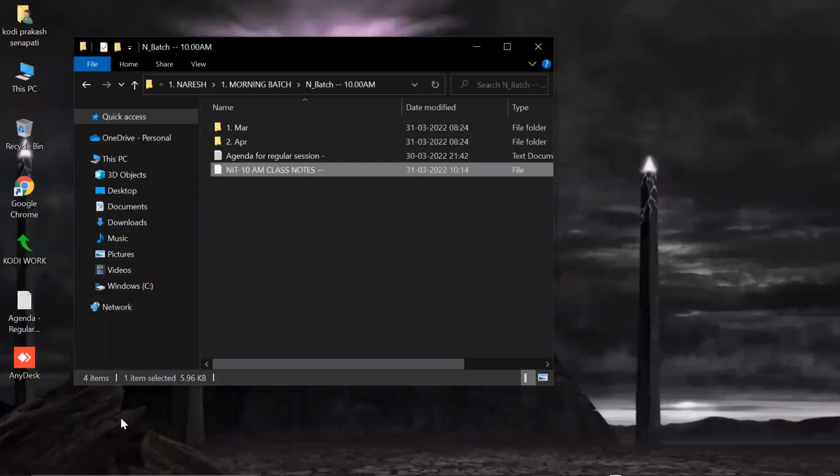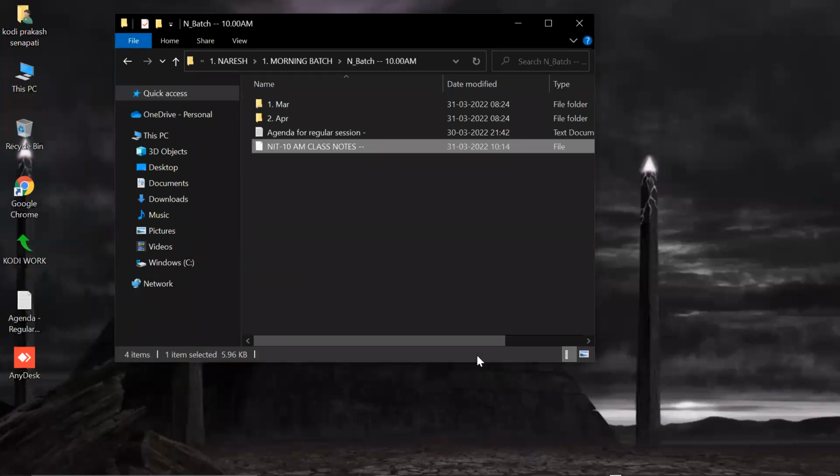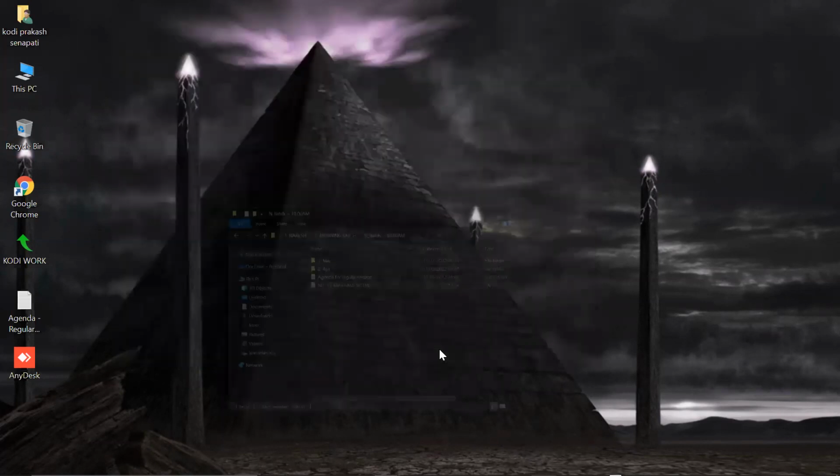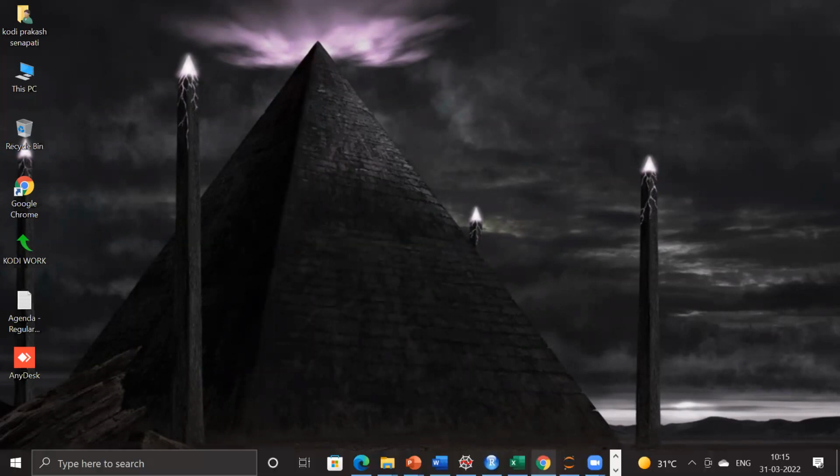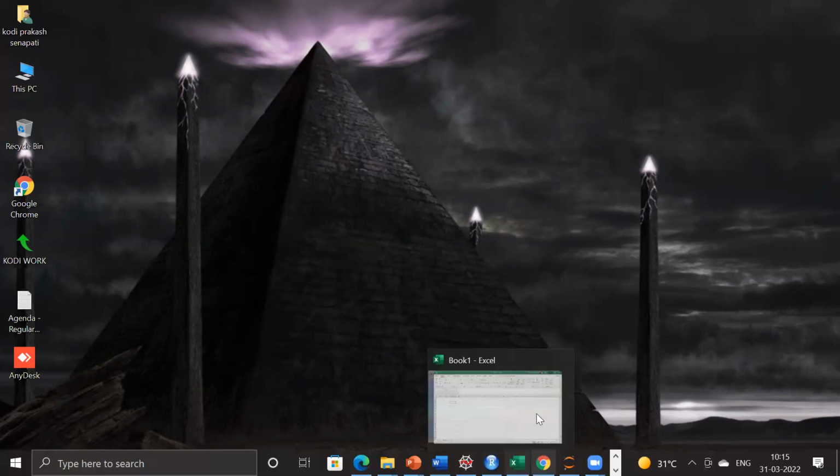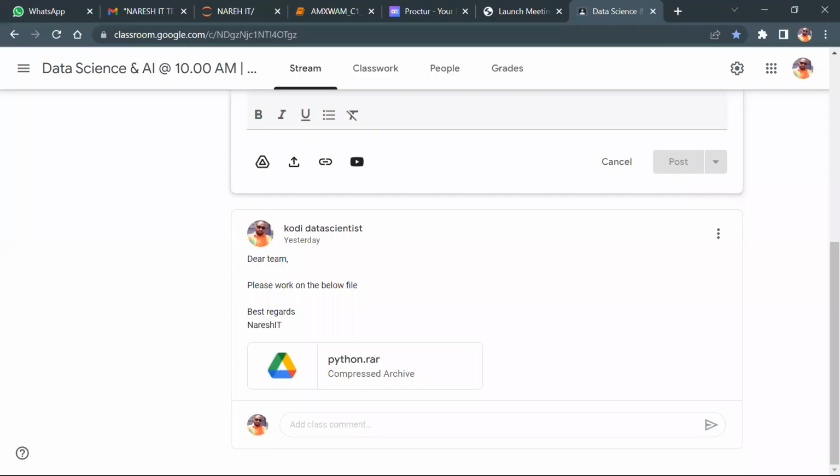So can anyone tell me what is the difference between data type and data structures? Anyone? Anyone, guys? Online team? Yeah, you can post your answer, online team. Okay, let's start.